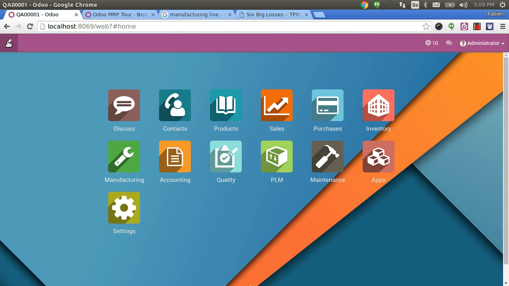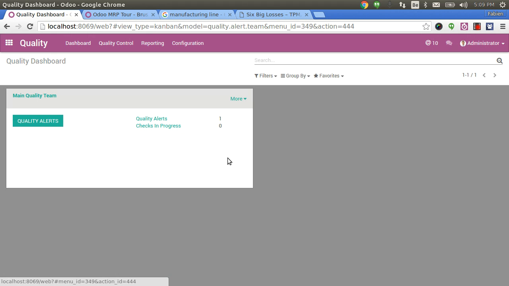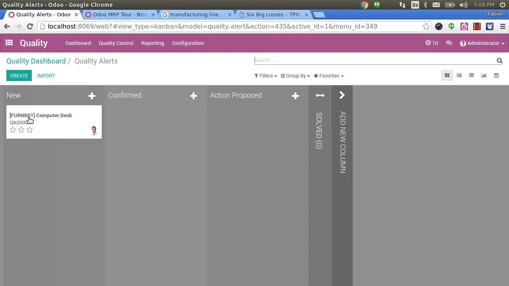I went to the manufacturing. Now I'm changing my hat. I go to the quality team, okay? So the quality team, they work on their own application, which is the quality application. And from there, they can get access to all the quality alerts. And they see that we have an alert on the computer desk, which is here.